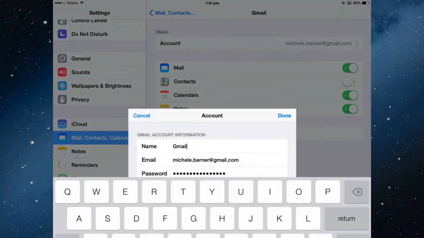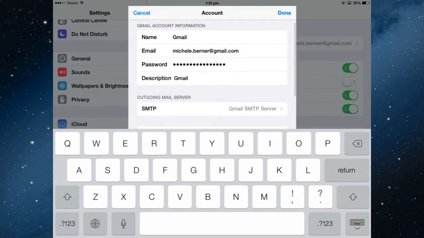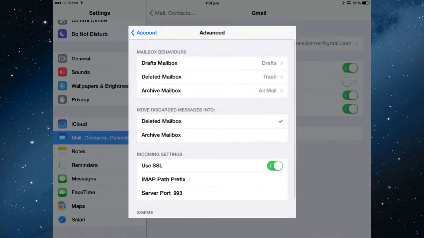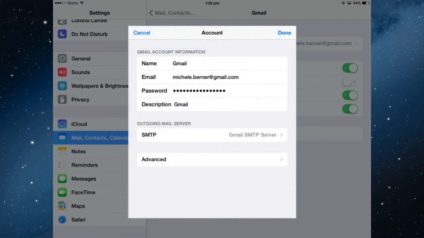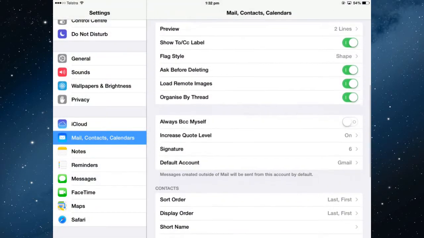And if you go into the account, then you can look at the specific settings, so the outgoing server, etc. But more importantly, in the advanced settings, you need to indicate how you want your deleted messages to be dealt with. When I delete a message in Gmail, I want it to go straight into the deleted mailbox, not archived. So you've got to make some decisions on how you want your deleted messages to be dealt with. So back into the Mail settings.